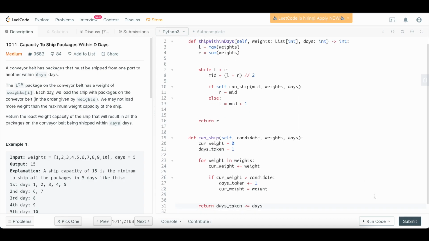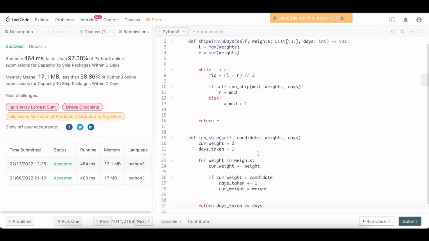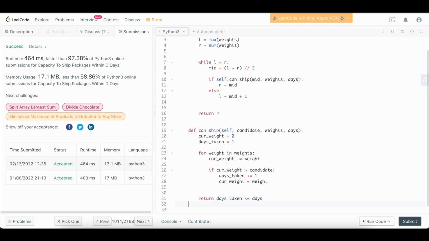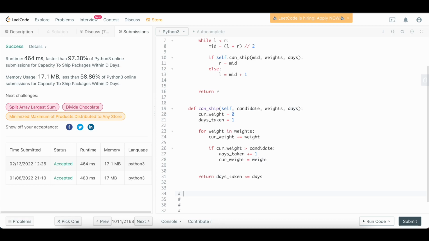Let's submit this and double check that it works. And once this runs, cool, we can see that it does, and it's quite quick because it's the binary search solution. Before we go back to the drawing board to talk about how the binary search is set up in this case, let us talk about the time and space complexity.